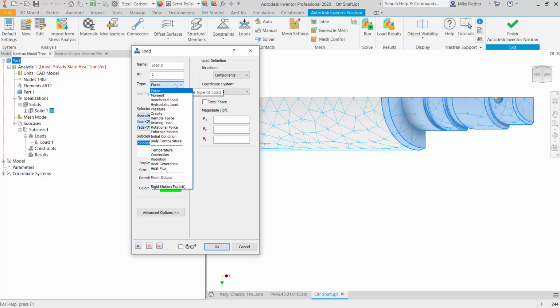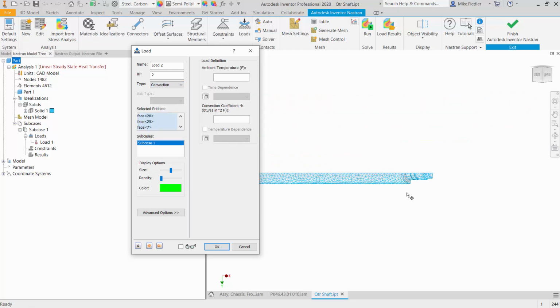So what I'm going to do here from the pull down menu on loads, we're going to set that to be a convection, right? These are exposed to the environment, so it's just convecting, just a natural convection. And we're going to say that the environment it's exposed to is 70 degrees Fahrenheit. And then we need to assign what our convection coefficient is. So I'm going to use a convection coefficient of about 0.01.